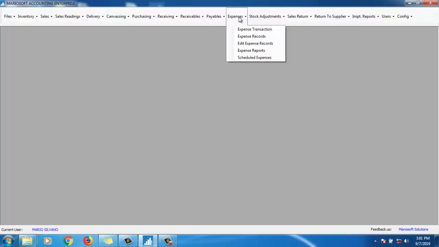We have also here the expenses, wherein we can enter our expenses like electricity, snack, salary, any other expenses aside from the acquisition of items. So outside of the acquisition of items, these expenses is used as our entry point for any expenses aside from acquisition of the item, because in the acquisition of the item, we do it in the receiving and the payables.